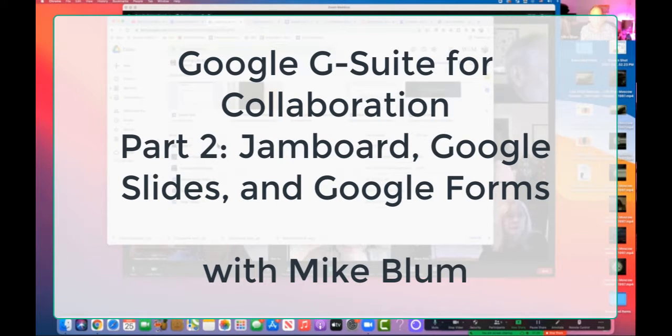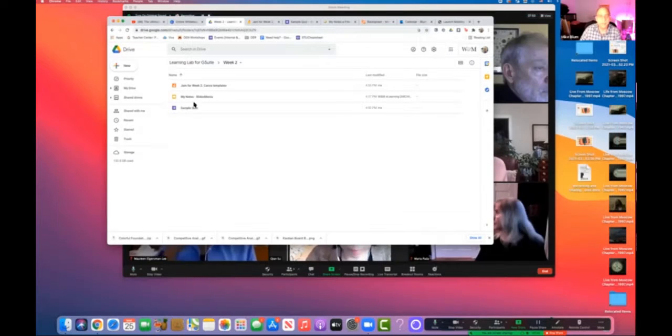So one of the great things that you can do when you've got your shared drive is create different folders for different weeks or different classes or whatever you want. I created a folder for week 2, and I put some things in there that we're going to be talking about this week. I've got a jam for week 2, which is a Jamboard that we're going to look at.